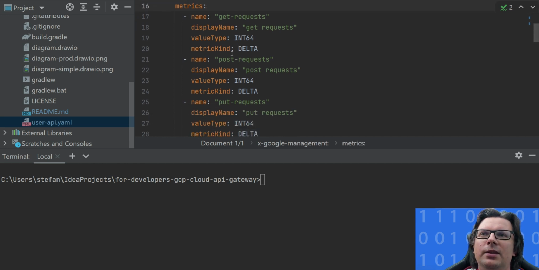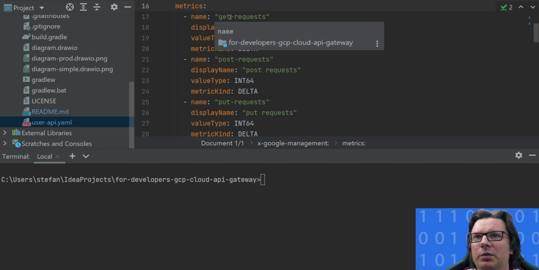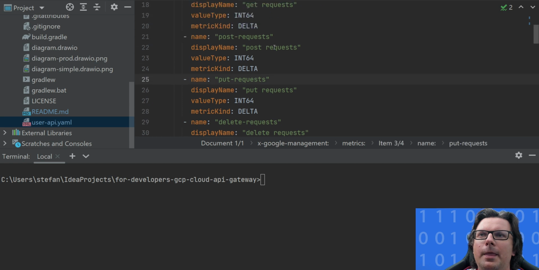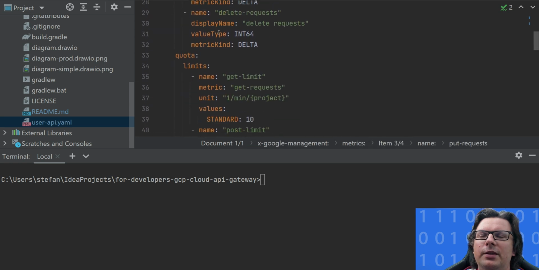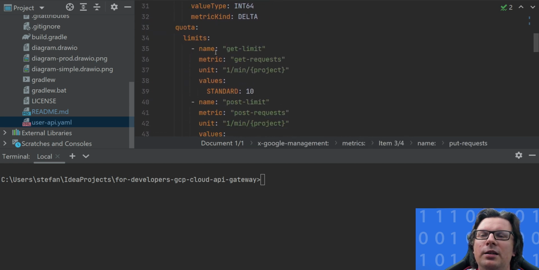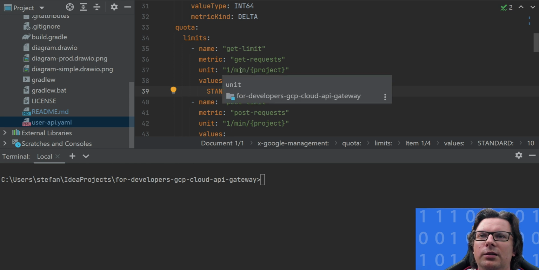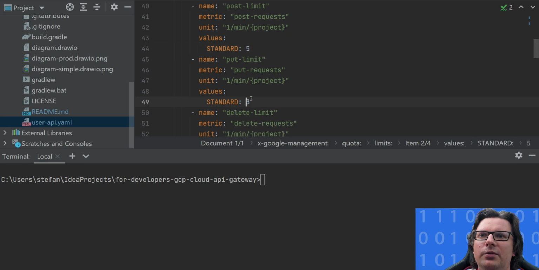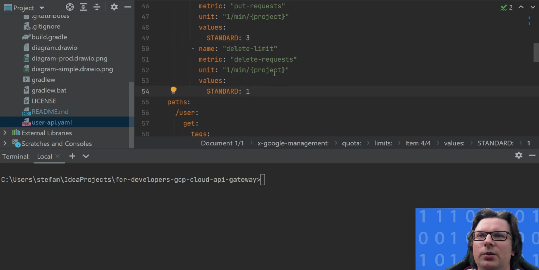And therefore this is defined, and for each of the HTTP methods like get, post, put and delete, I defined a value of the metrics. Then similarly, the quota is linking to the metrics, and we will have a quota, for example, that we allow 10 requests, which is the value, for each project per minute. Yeah, this has 5, 3, 1, and we will also show if it works or not.